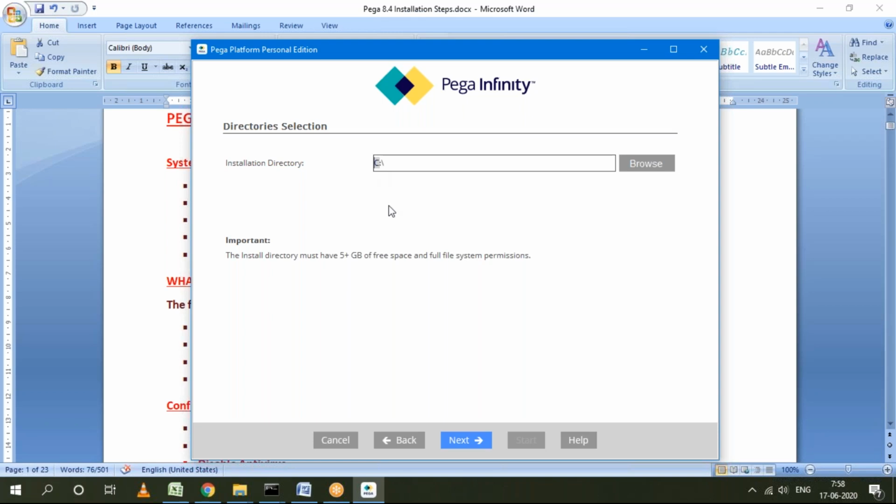Suppose, in my system, I install in the F directory. In your system, if you have any other partitions, you can change the directory path. Suppose D means give D, F means give F. So choose the directory where you want to install.